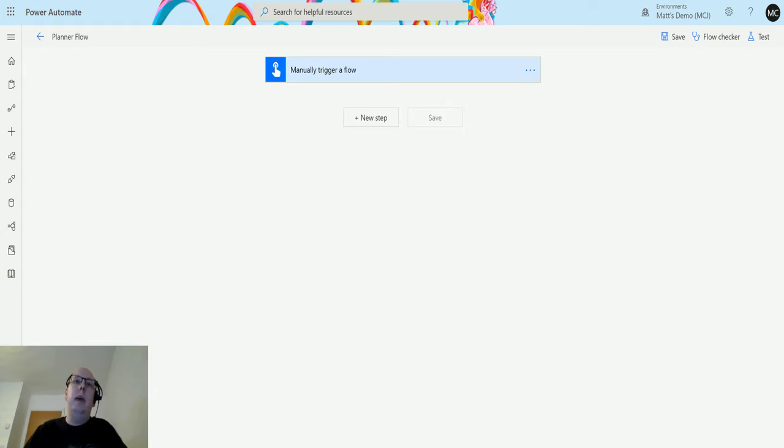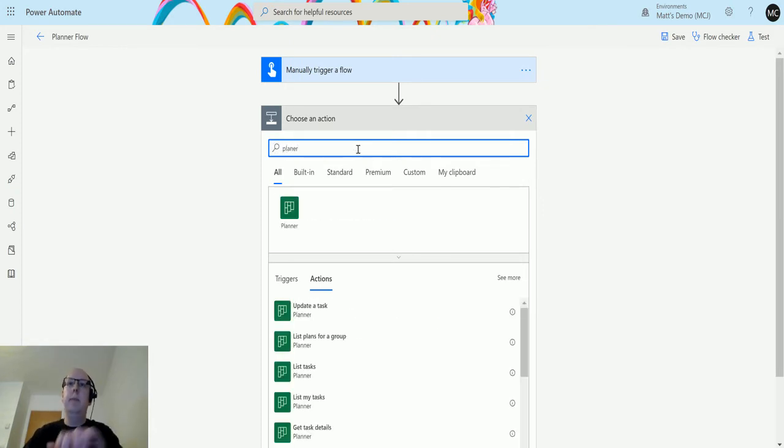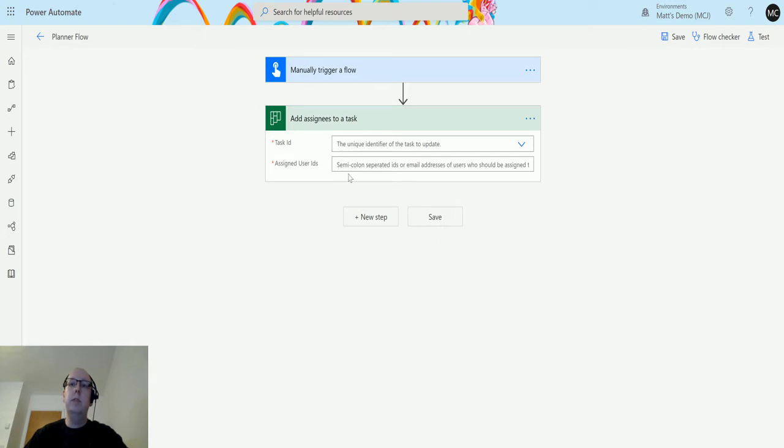I'm in Power Automate here, and I have a manual trigger flow. If I click on new step, and then in the search bar, I type planner, choose Planner, and then this one here says add assignees to a task. So I can click it. And it's only asking me for two things. One thing to note is it's not asking me for my environment, and it's not asking me for my group or my plan that I've made. What this is going to do is look through all the tasks that you have access to inside of your environments. So that's one thing to be aware of.